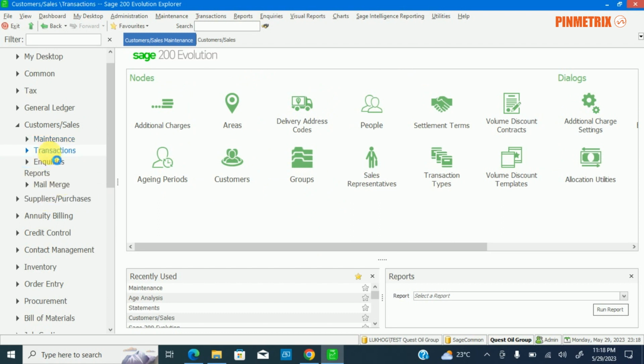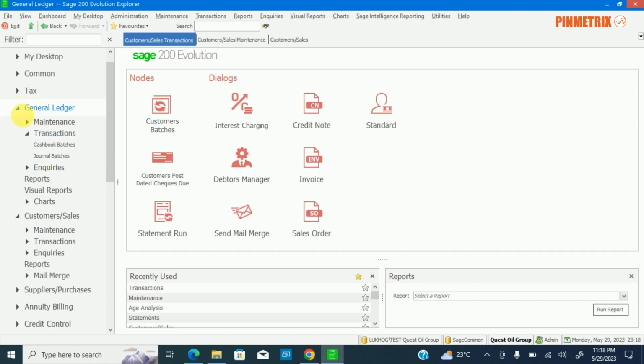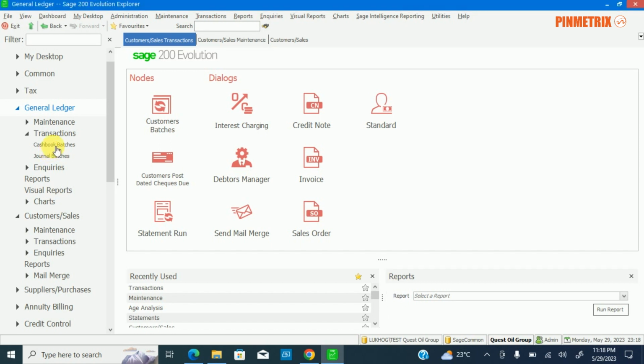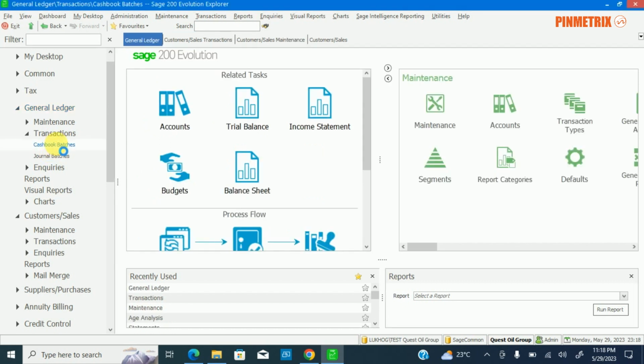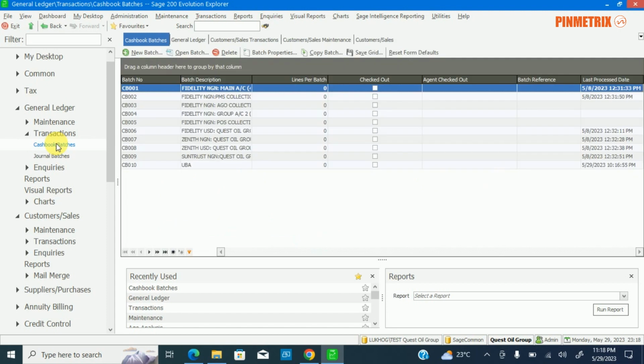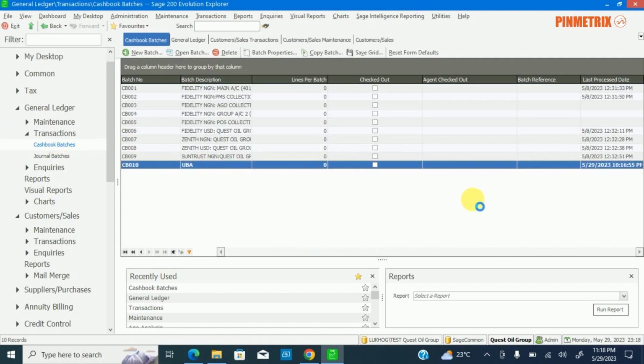Still under our transactions on the GL. Now, cash book batches. I'll pick one of the cash book batches here, for instance.